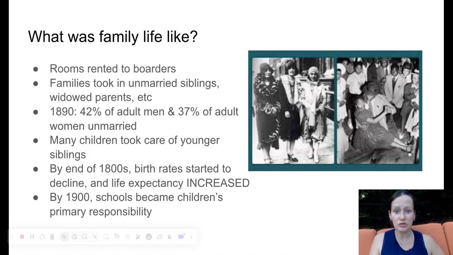By the end of the 1800s, birth rates started to decline. Families were not as large as they were before. And also life expectancy started to increase. So people live longer. So this changes things. If this stuff interests you, this is another big topic we discuss in AP Human Geography. So that's a little plug there.